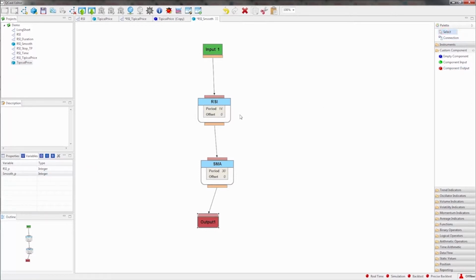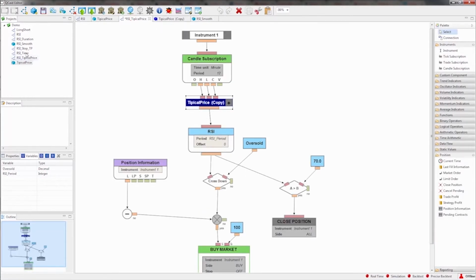We configure the indicators with the variables we just created, and save. Once we place this new component in our strategy, we will see the parameters with the names we set in the variables. As per usual, we can set these parameters as fixed values or with variables.